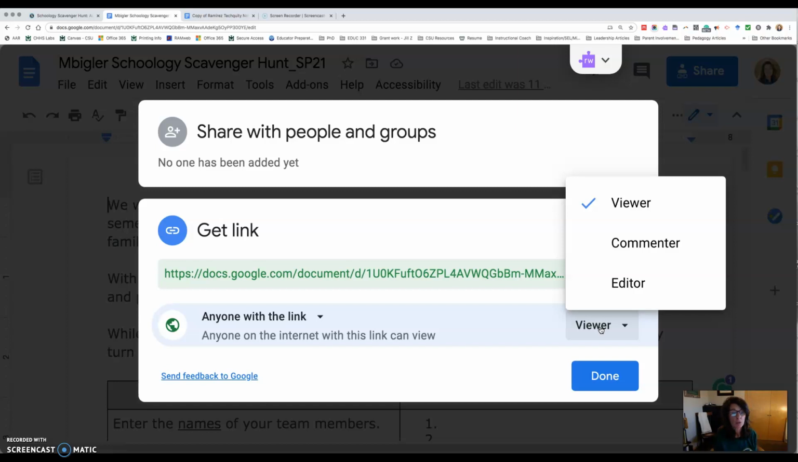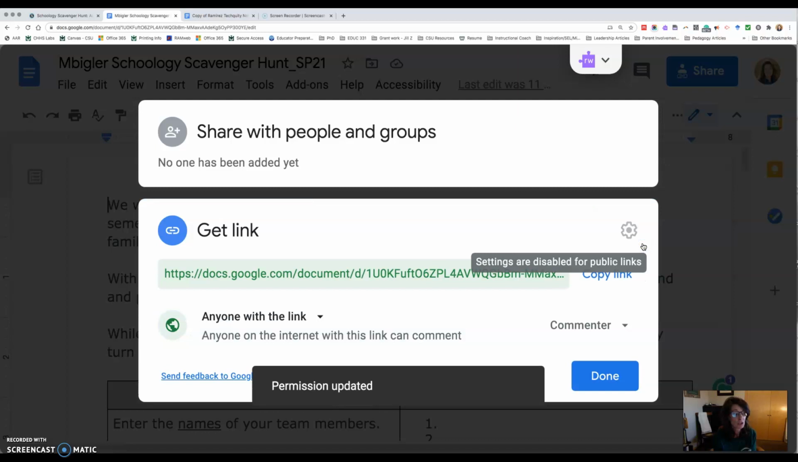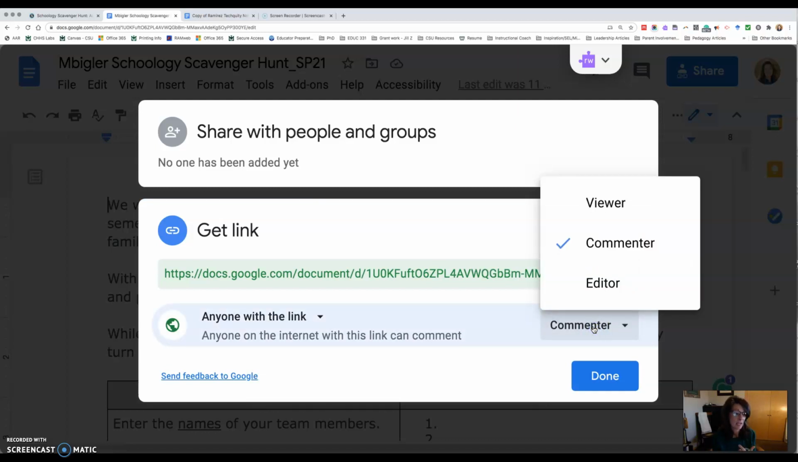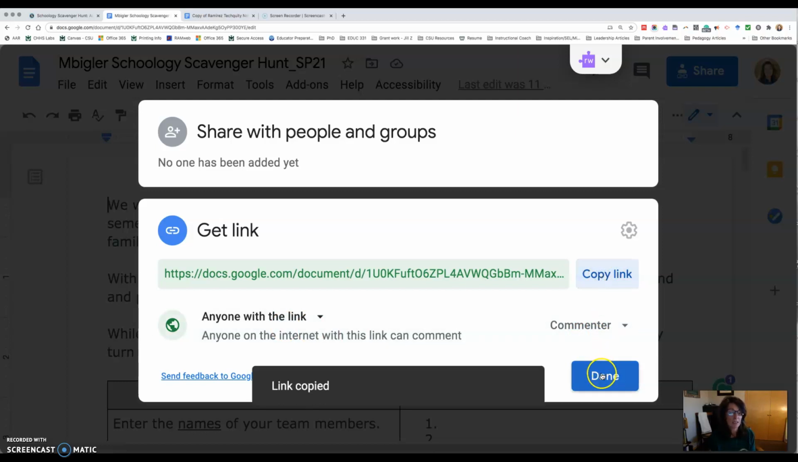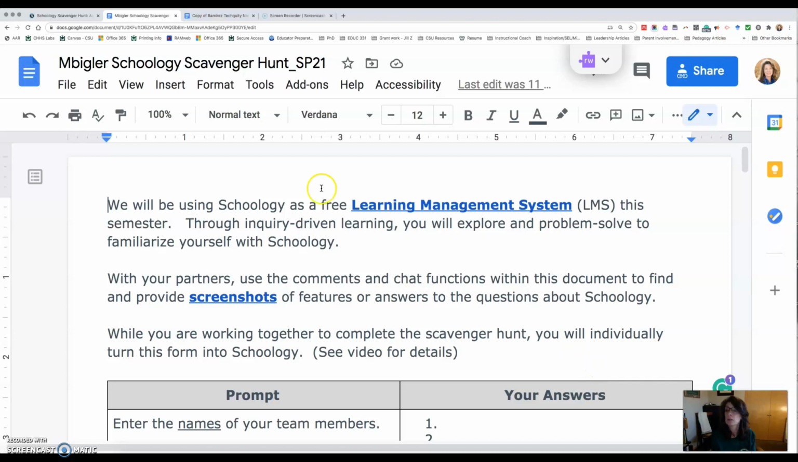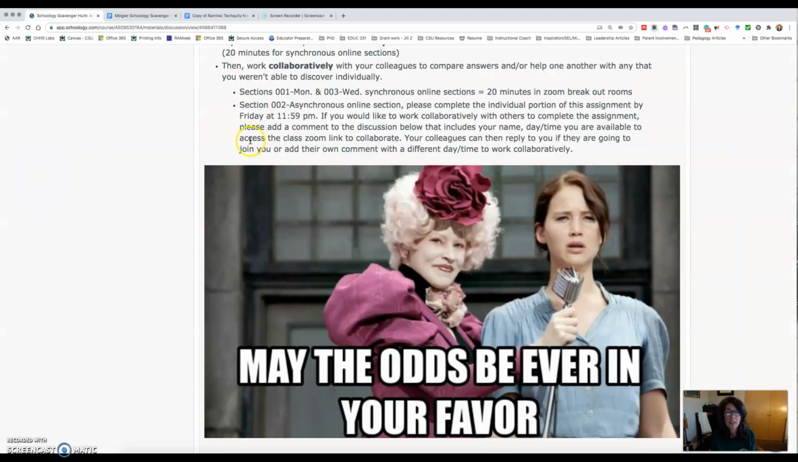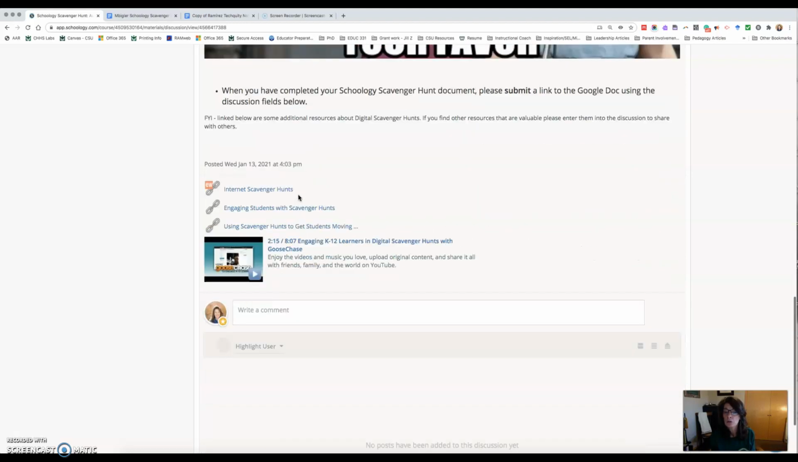They can be just a viewer, or if you're turning it into me, I want you to select commenter so that I or your colleagues can add comments to that. Or if you're sharing it with a colleague and you're working on a collaborative project, you want them to be able to edit it. So then you would select editor. But for this assignment, you want to make sure that anyone with the link can access it and add comments. Before you leave this window, you're going to want to copy that link, and then you can hit the Done link.